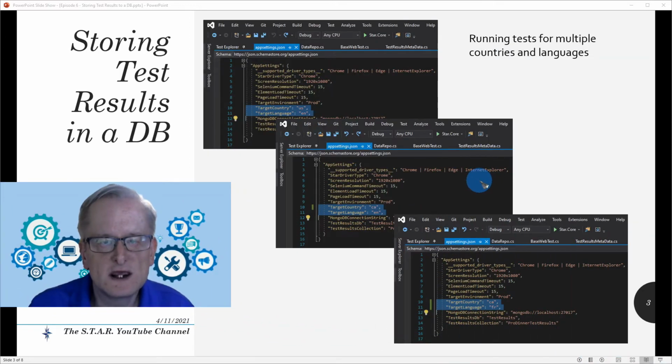Now, how do I get different countries and results? How do I get those different combinations? Well, using our software testing solution, we are going to be setting the target country and target language to different values. So here I've got EN US, here I've got EN Canada, and here I've got Canada French. So I run the test once with each of these combinations in order to get the 3 different kinds of results. I get one result record each time I execute the test.